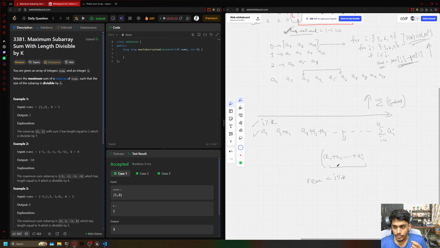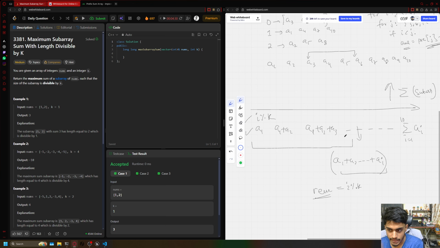Then for this prefix, what is the minimum prefix I have gotten which satisfies my remainder calculation to my left, which is in this zone. So let's say for some ith element here, the prefix array will look something like this: a1 plus a2 plus a3. And for my ith index, the prefix value will look something like this.